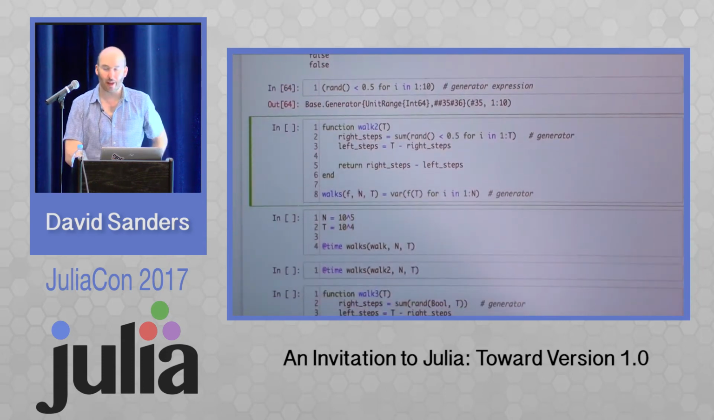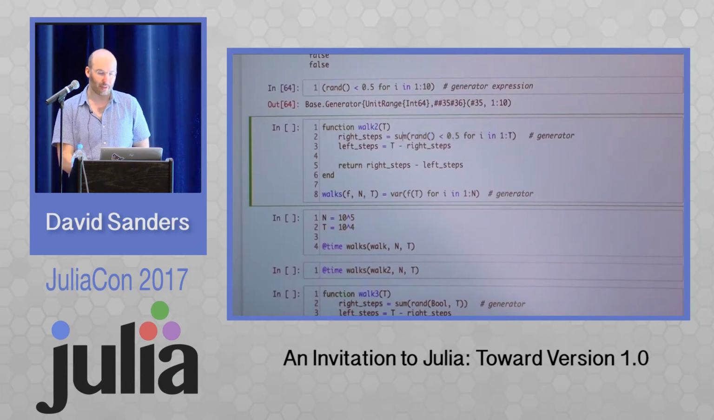So here's another way of writing a random walk. I generate all of these random numbers, random jumps, in the same way. But this is now a generator, and I'm going to sum over that generator. So that's going to give me the number of rightward steps. Right? So this rand less than 0.5 will give me trues and falses, which I'll treat as zeros and ones inside this sum.